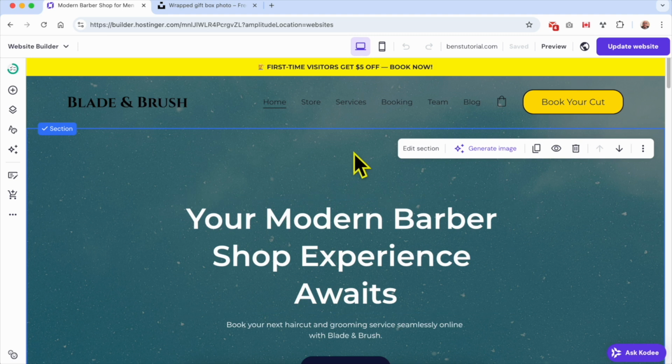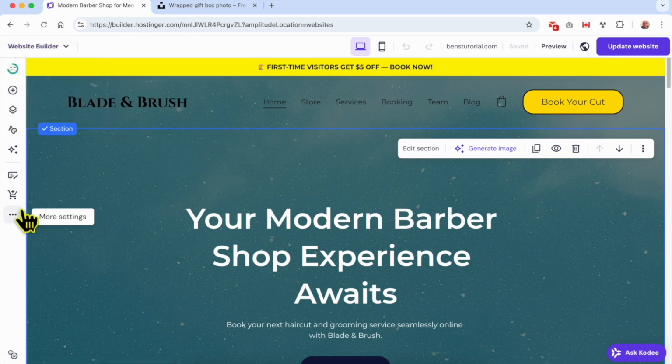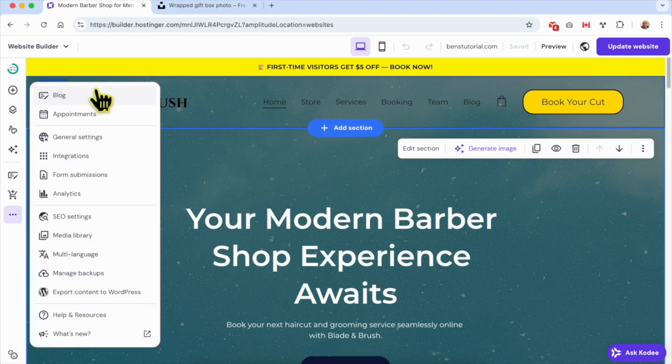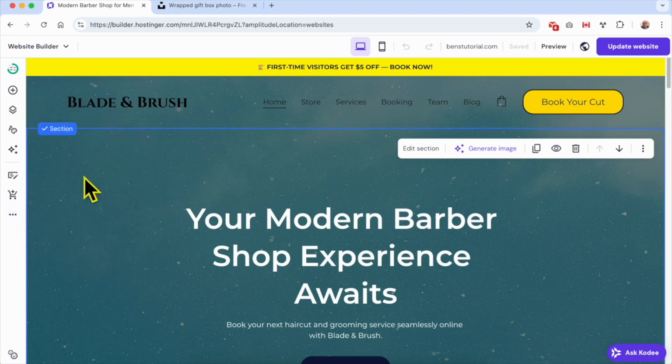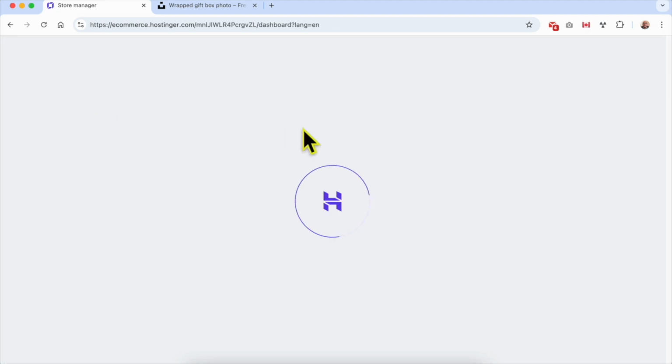This is my website inside Hostinger website builder, and first I need to switch to the online store section. So click on website builder and switch to manage store. Here, to have this manage store button, first you need to enable your online store on your website. So click on these three dots, and here you will click on this little card, in order to create your online store if you don't have one. After that, switch to your online store.